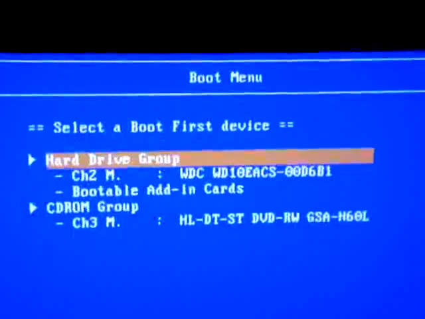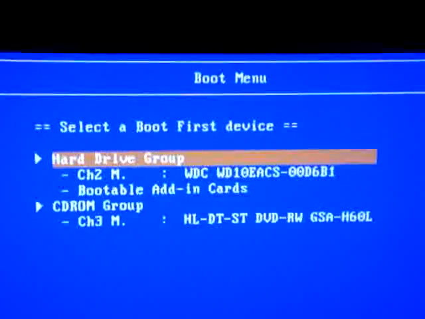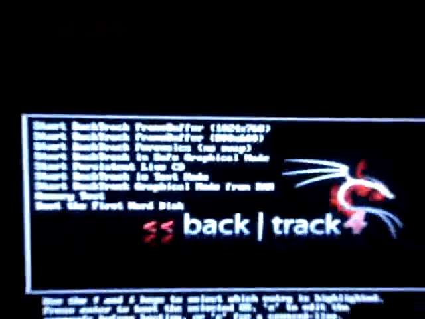Alright guys, this video is going to show you explicitly how to enable or disable an actual administrator account in Windows 7 and how to reset the password on any account on Windows 7, and show you how easy it is to do this with Backtrack 4.